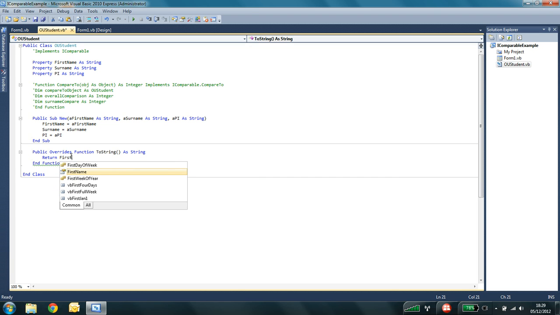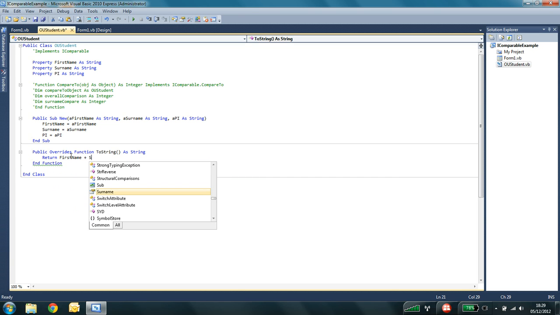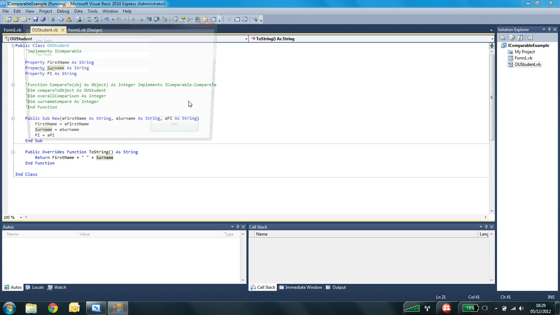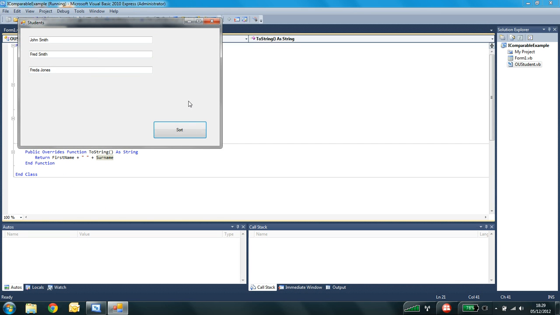So we're going to return, better put a space in, the ToString for our student is going to be their first name and their surname concatenated. So then if we just have a little play with that, see if that works. So now you can see that the text boxes are being populated with the ToString version of each object. And you can make that whatever you want. So if in this case it made more sense to be first name, surname and personal identifier concatenated together, it could be. Let's have a little play with that and see what happens.